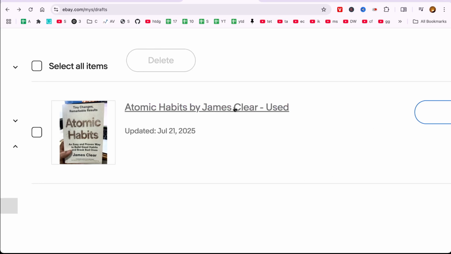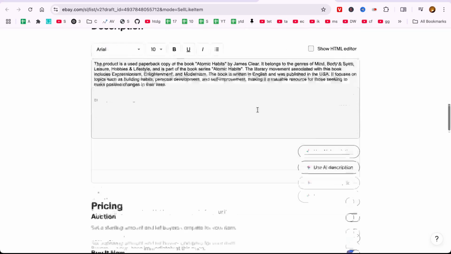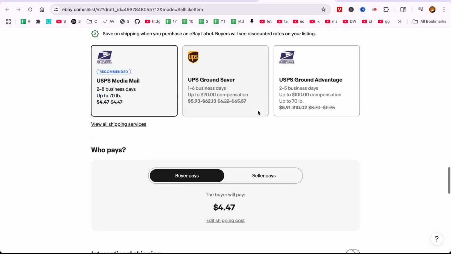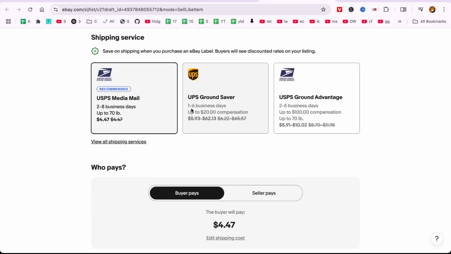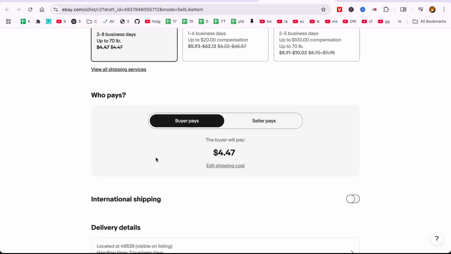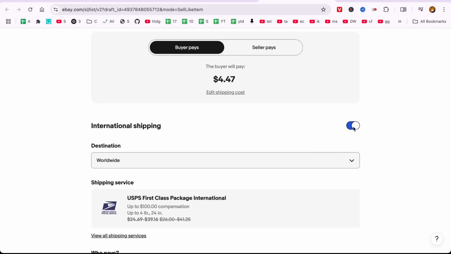Scroll down to the section labeled Shipping Details. Here, you'll see options for both domestic and international shipping. Depending on your interface, whether it's the Seller Hub or My eBay, you'll want to click on See Shipping Options. If you notice that international shipping isn't enabled, go ahead and check that box to activate it.